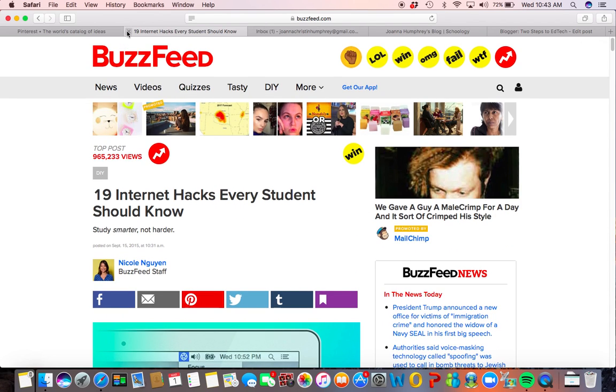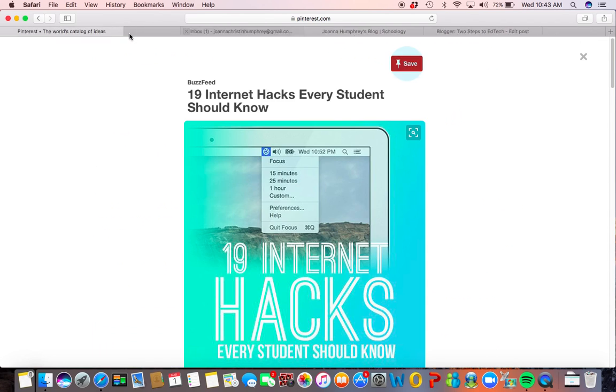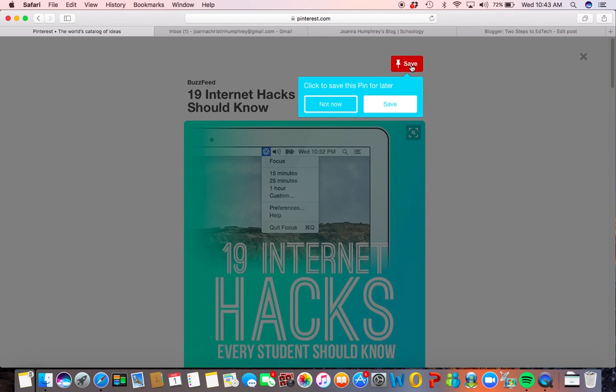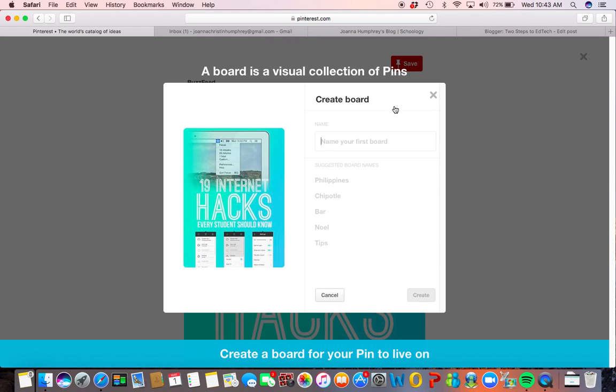I can X off of the window that opened up the article, and I'm back at my Pinterest, and I'm going to click up here on Save. Now, you can see I don't have any boards. I've never created a board, so I'm going to create my first board.